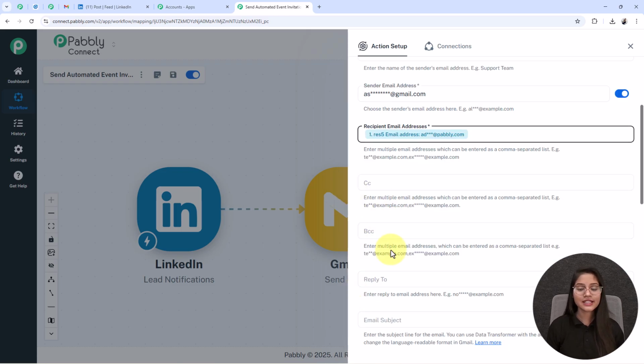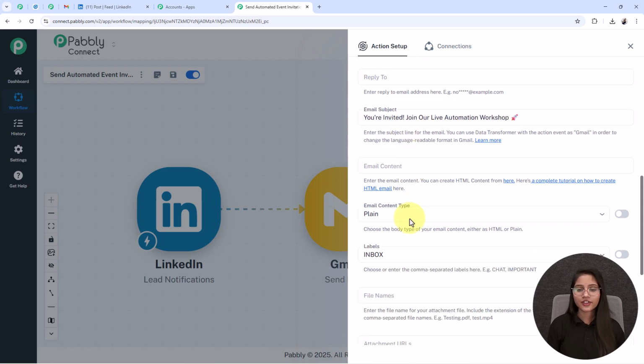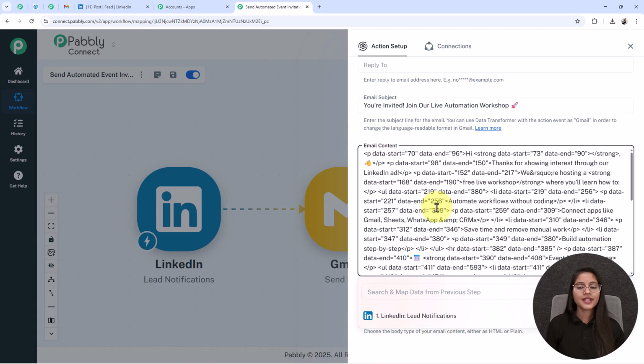Next, the CC, BCC and reply to are not required fields, so I am leaving them blank and directly writing the email subject in this field. Here I entered it. After that, I am going to write the email content in this field. Here I write the email content.